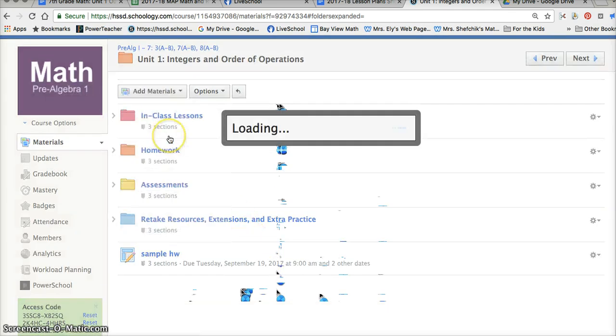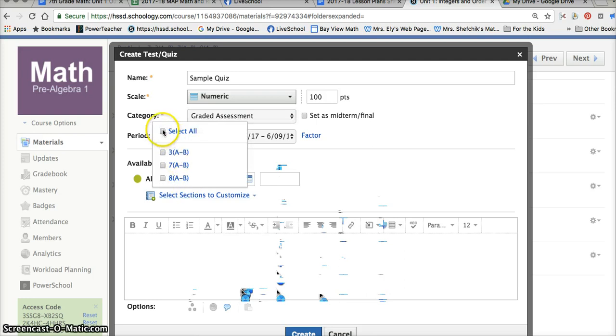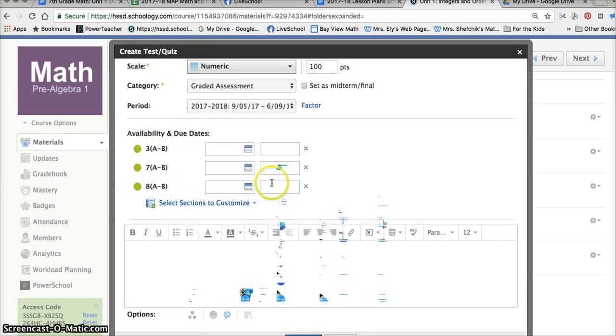Now, I was asked if you can do that for a quiz as well, and I haven't given a quiz like this yet, but after playing with it, here's kind of what I came up with. We can put it in as a sample quiz again. I need to give it a section. I'm going to select the sections to customize like I did for the homework.